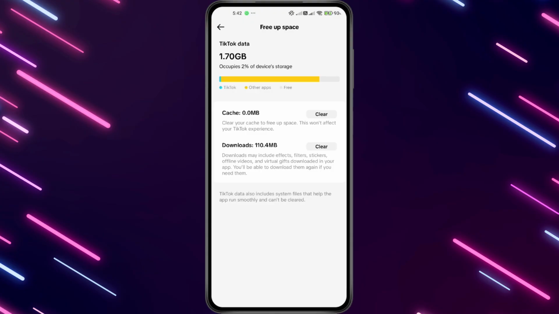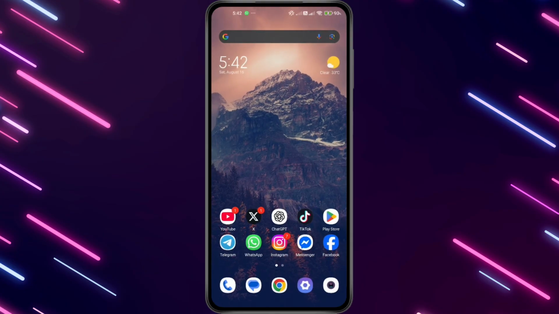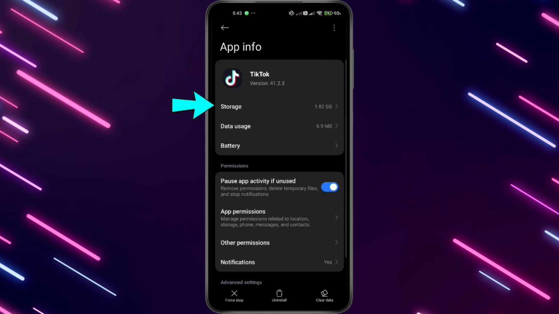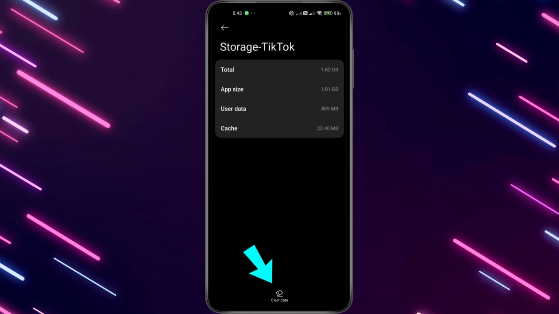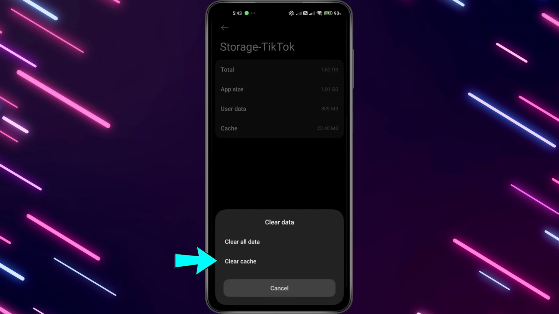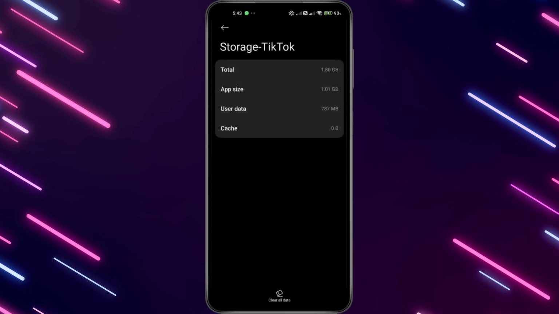If you want, you can also clear the cache through your phone's settings. Tap and hold the TikTok app. Tap the eye icon at the top to go to App Info. Now go to Storage and tap Clear Cache. Don't worry, this won't delete your account. It just resets the app's internal files.